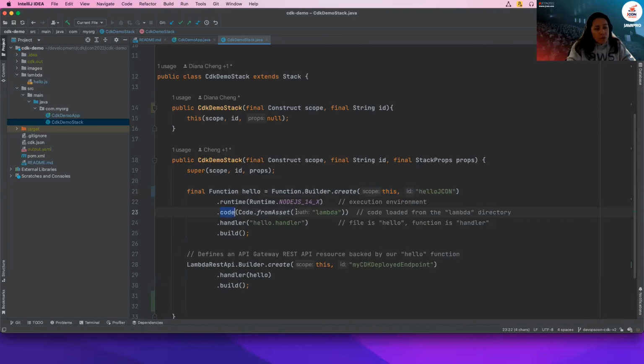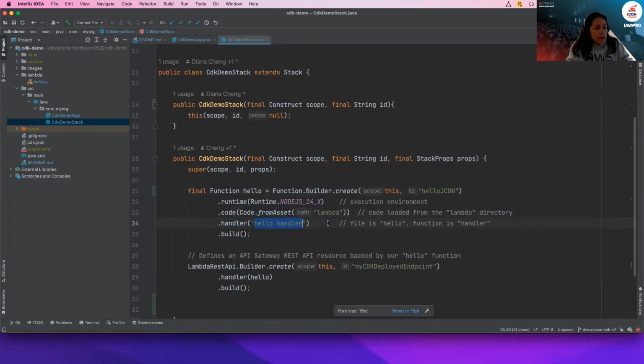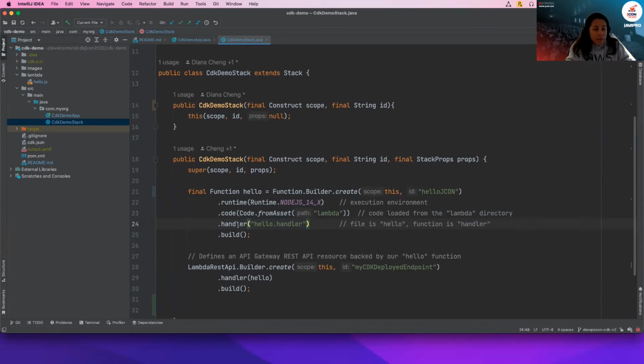And I'm going to also specify where the code for that Lambda function is going to be. I'm going to tell it you have to load this from an asset, which is going to be in this directory. And there you have to look for the hello handler method. That's going to be the handler for the function.